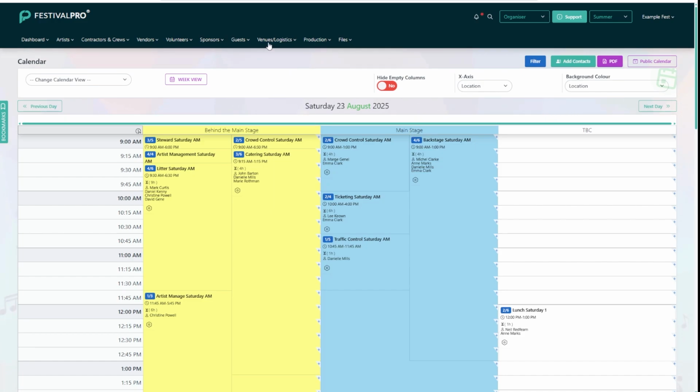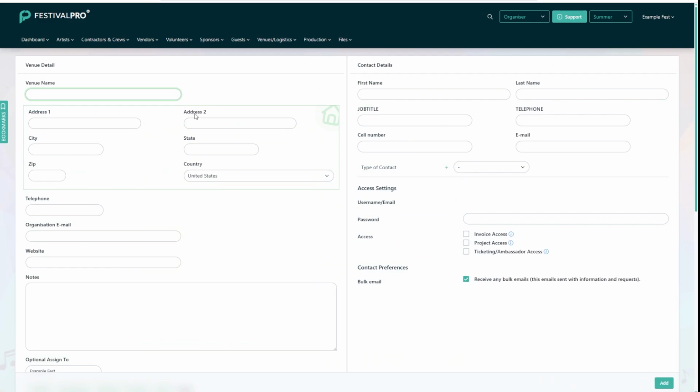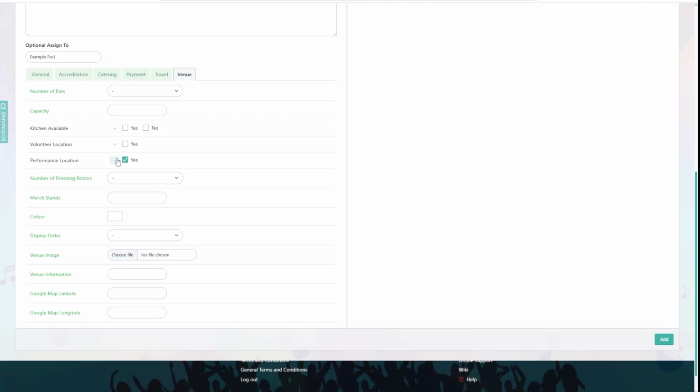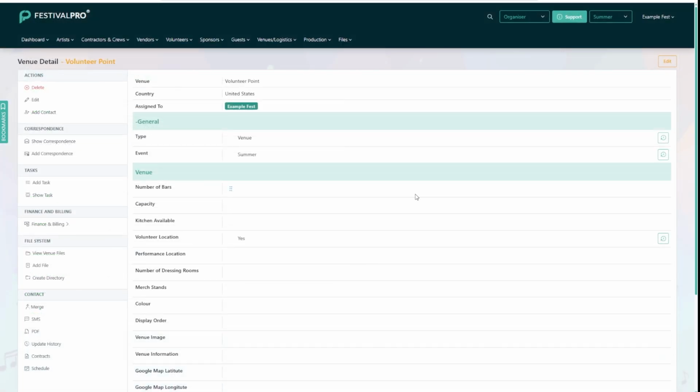The way you can add new locations is by coming up into your venues and stages area. We can add a new one, a volunteer point. If you have someone who's running that area who needs a schedule breakdown, you can also add their contact details. And just down here, we want to mark this as a volunteer location. We can add this and go back to our calendar.